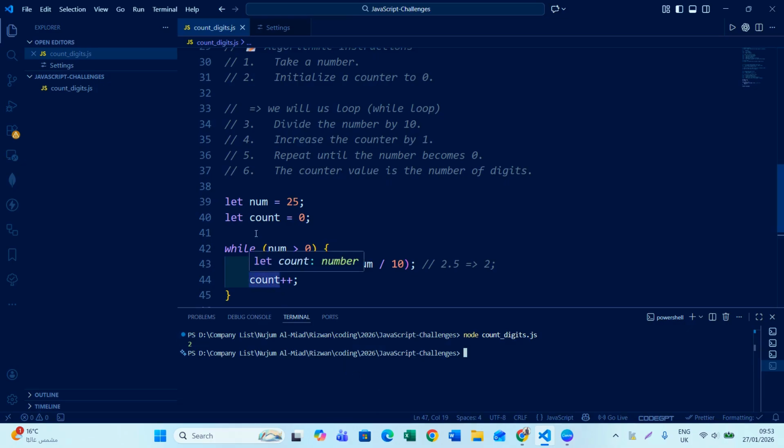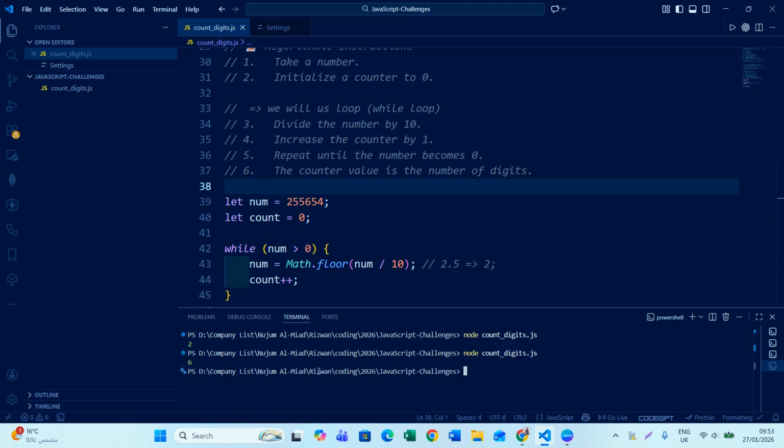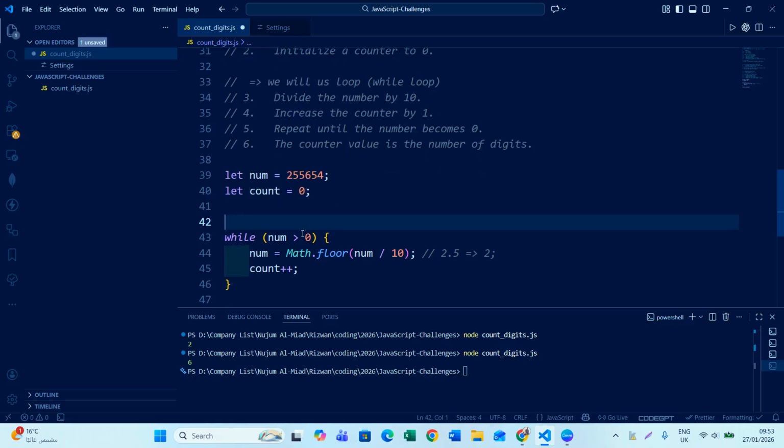How many digits do we have? The number we have has 2 digits. Let's try another: how many digits now? 6 digits. Let's run this program and we have 6 digits. One problem will occur here if you notice. What if we have 0? 0 is 1 digit, and what does it return?